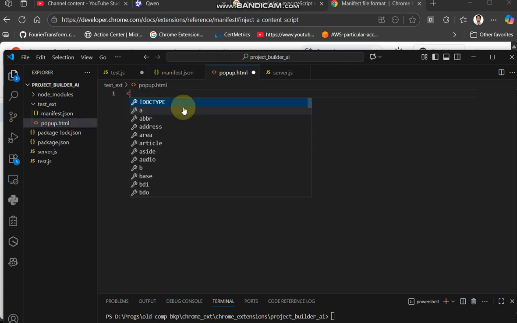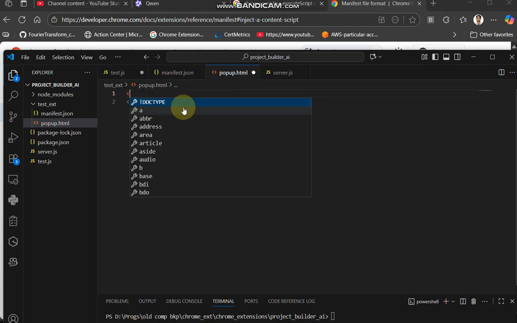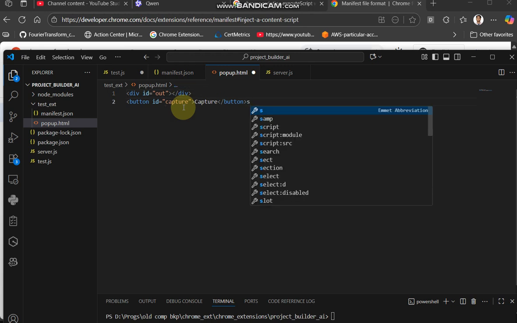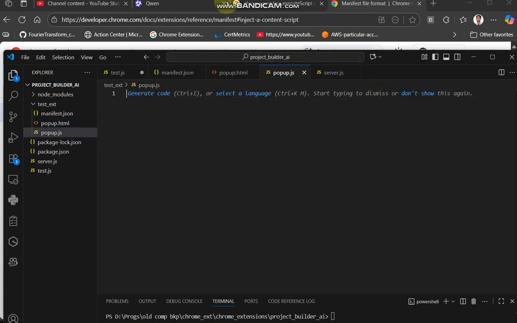Next we need a popup.html, and we need to create a button that will say capture, and its ID will also be capture. And then we'll have a div that will show the content. Initially its ID will be out, and for the script we'll have a script tag, popup.js. This we need to create. Right now I'm keeping it empty. We'll start importing this one as an extension.